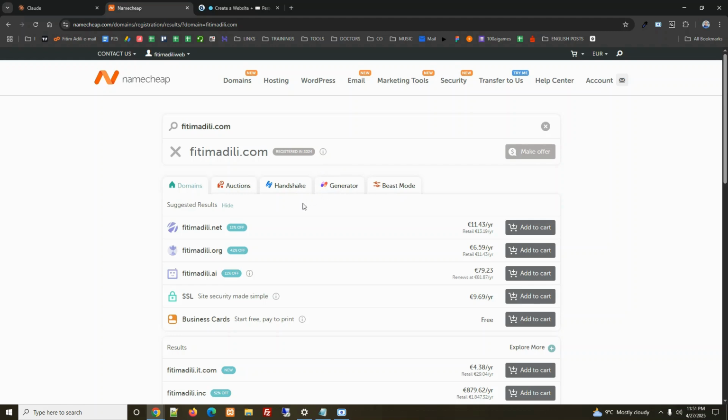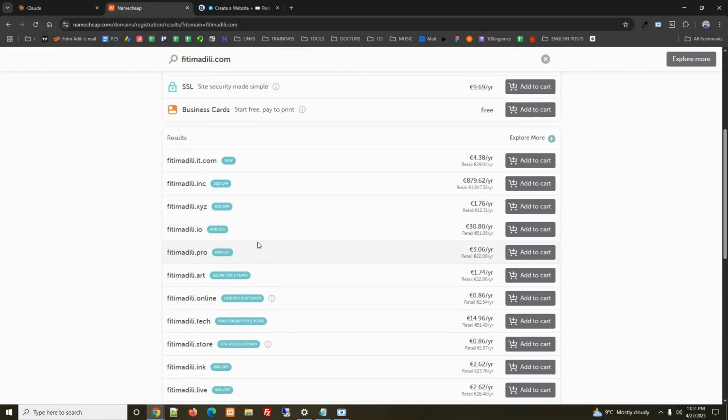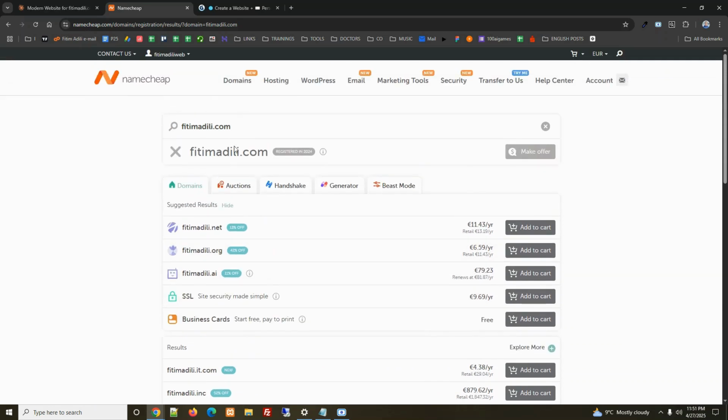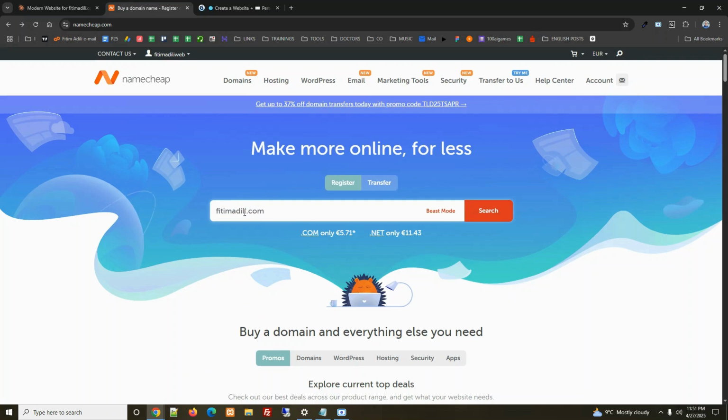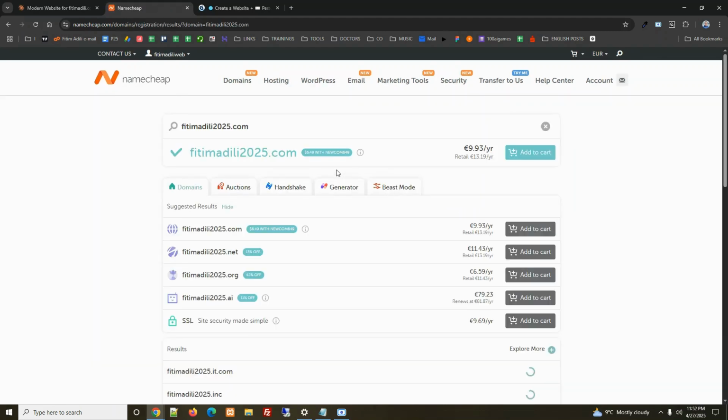You can also have other options, for example .net or .ai or many other domains, but if you want your exact name, you should check first if it's free. So for this demonstration I will use this 2025. Here you have to put your domain name, and then add to your cart.